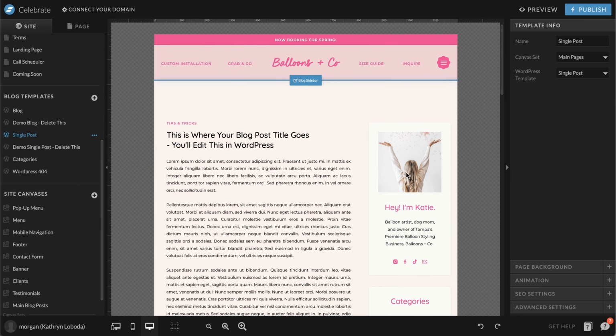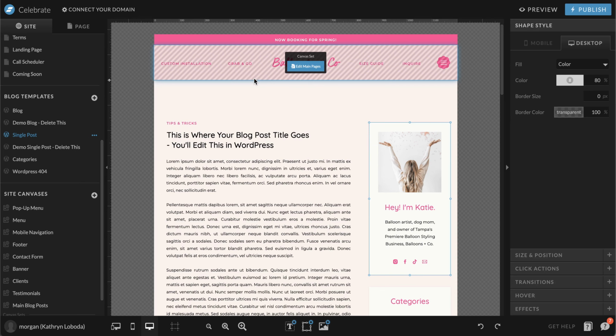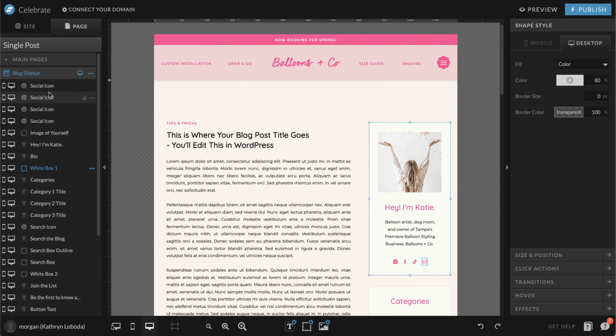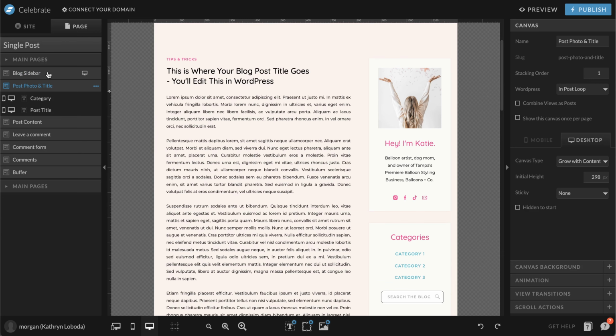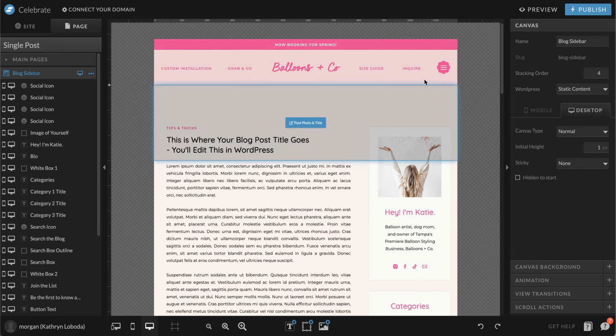Now, when I click on the sidebar, you may see that it's a very, very small canvas. It's actually a 1 pixel high canvas. So if we go to the canvas size here, we're going to click on the blog sidebar, you can see the height is 1. That's just so that it overlaps the post content.